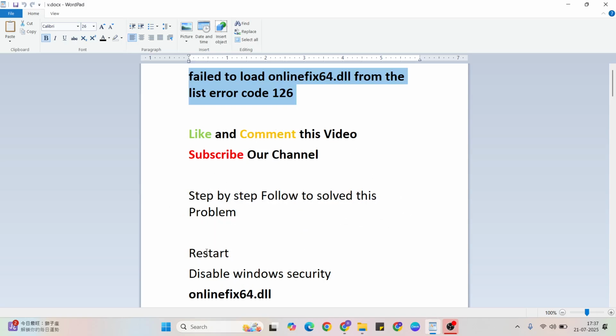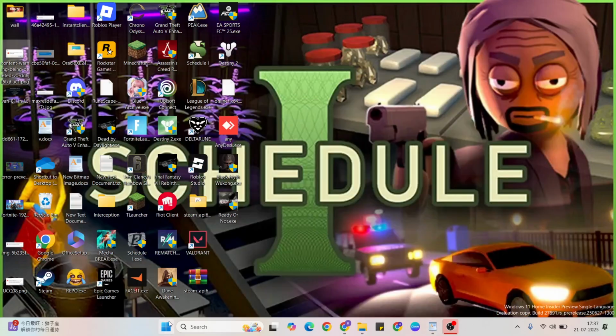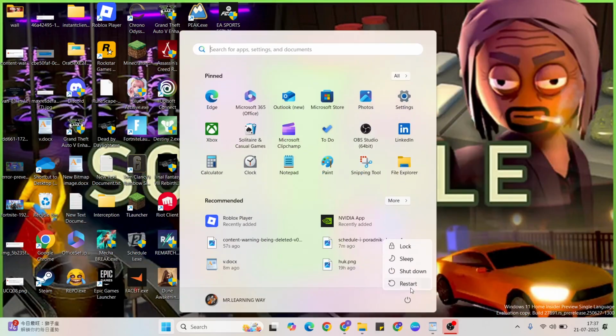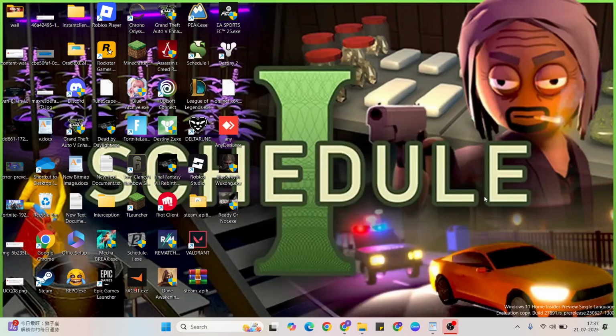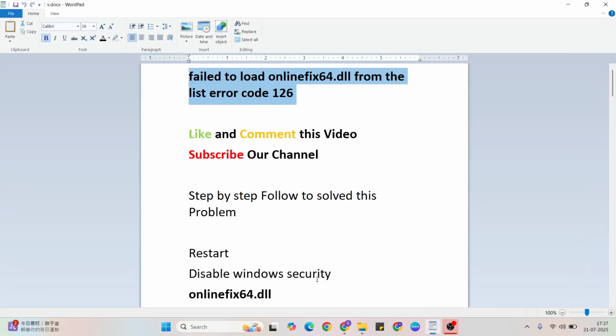Okay, let's go ahead. First step, restart. Go to the Start menu, press the power key, then click the restart button to restart your system. Sometimes this method works, so try it. Then go to the next method: disable your Windows security.